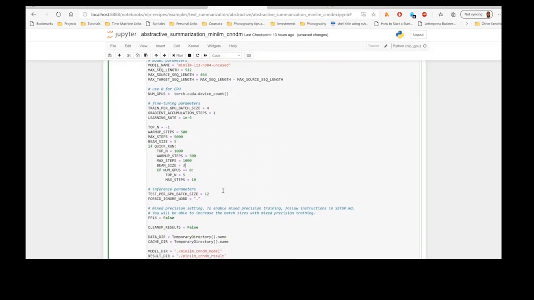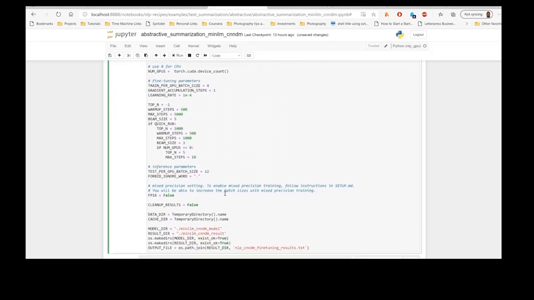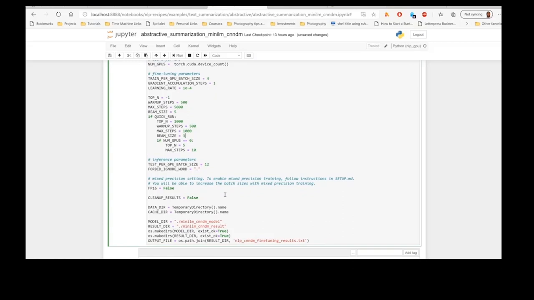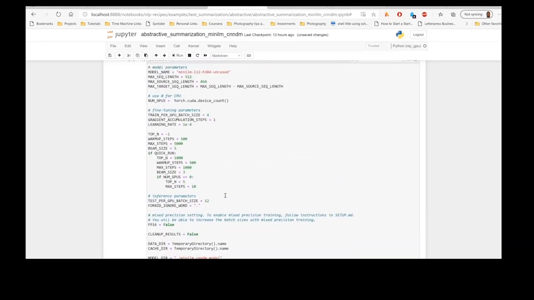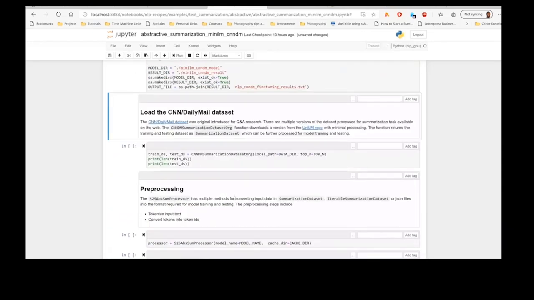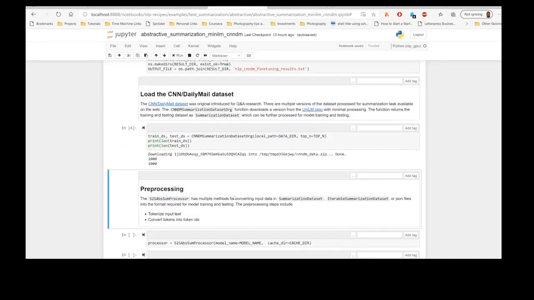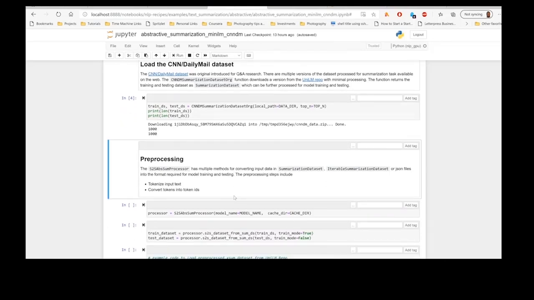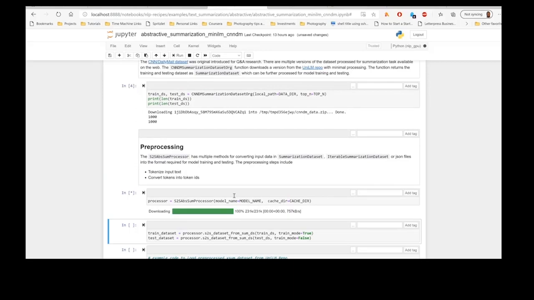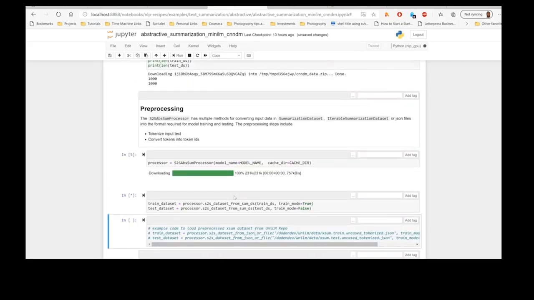This is done. So the next thing, as usual, is to load the data. We're just going to load the same data sets. There we go. So the next thing we want to do is the pre-processing. The same thing here is we pre-process the data and then build train and test data sets using our processor. So here is an example code to load pre-processed data from the UniLM repo. It points to an external repo from the UniLM, which gives us example train and test data sets.